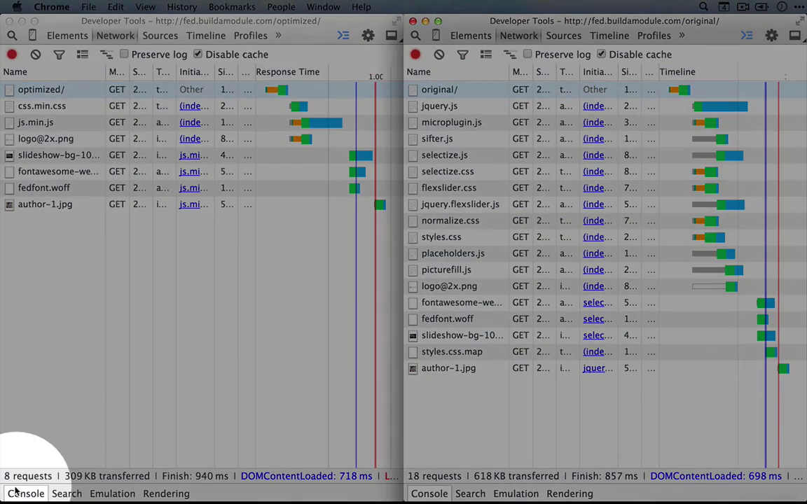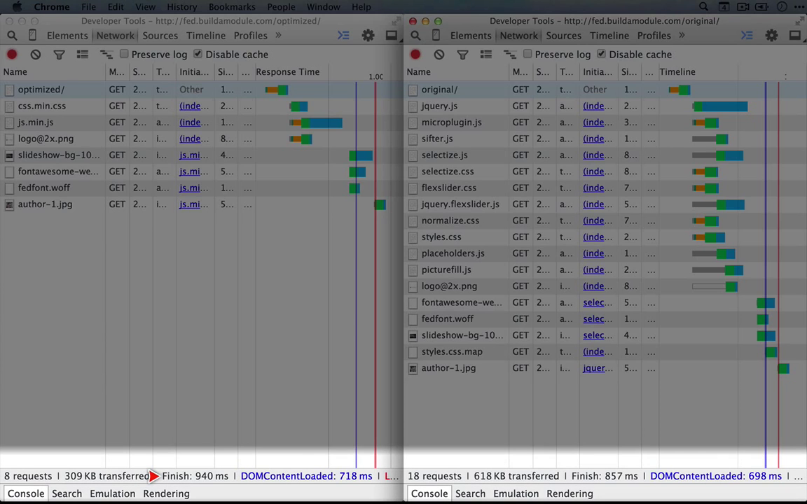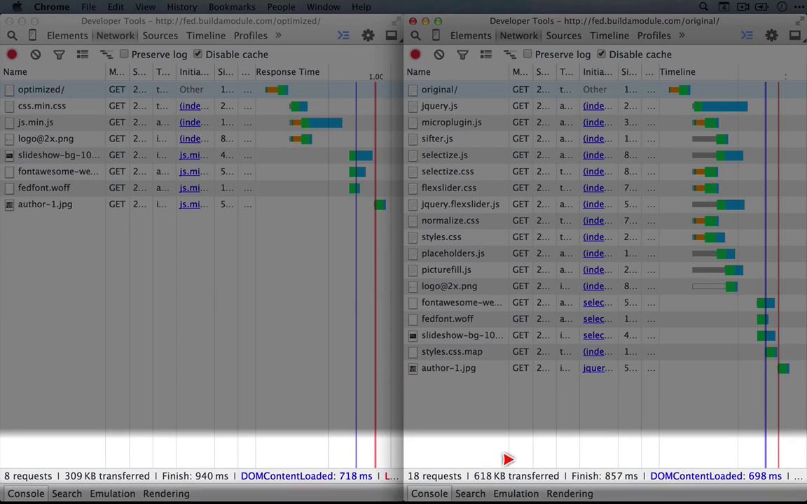Now we can see at the bottom that our optimized version has 8 requests, which is 10 less than our original. Also, we're downloading about half the stuff, so 309 kilobytes versus 618 kilobytes. Now, what's a little bit strange is that this optimized version is actually taking a little bit longer on my computer than the original version.